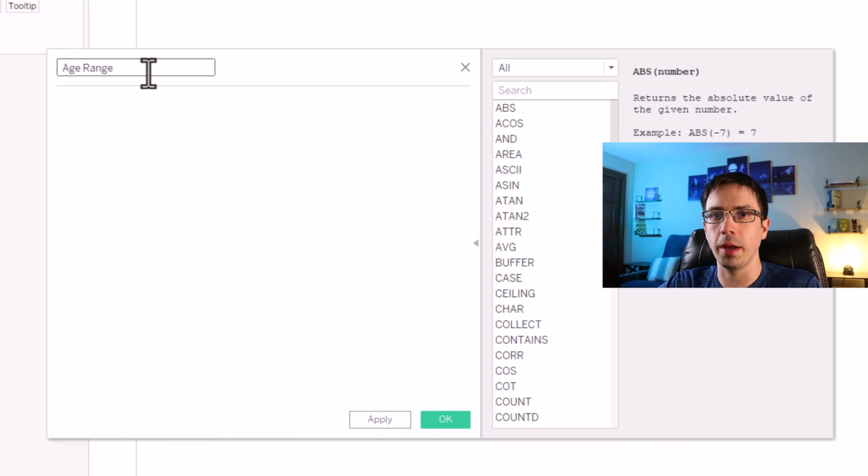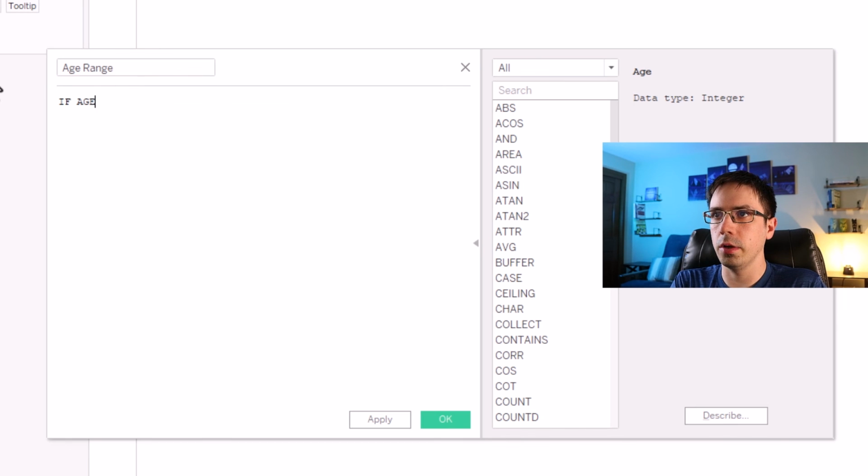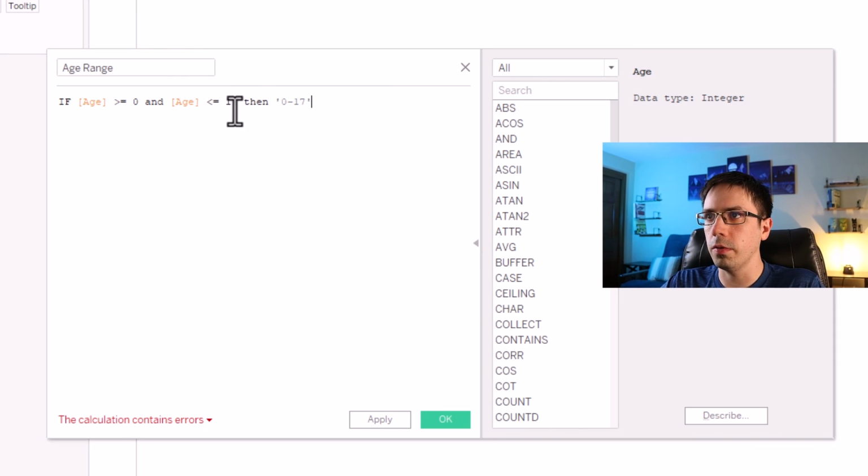Let me show you what I mean by that. If age, we're going to put this in square brackets, actually I guess I need to do it like that. If age is greater than or equal to 0 and age is less than or equal to 17, then 0 through 17. Okay, so it's going to look for the age. If it's between the ages of 0 and 17, it's going to label it as 0 through 17.